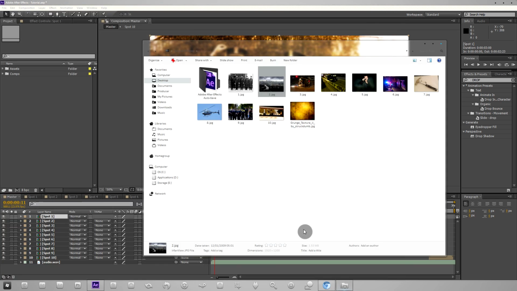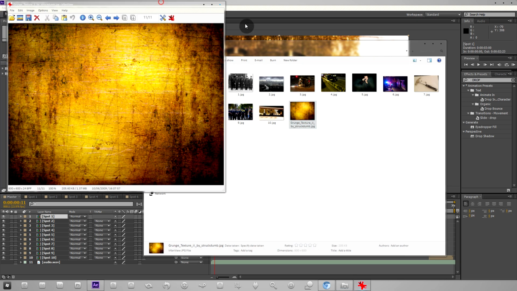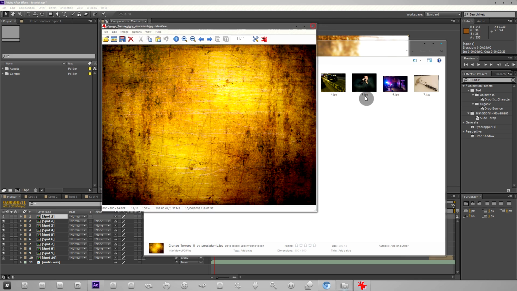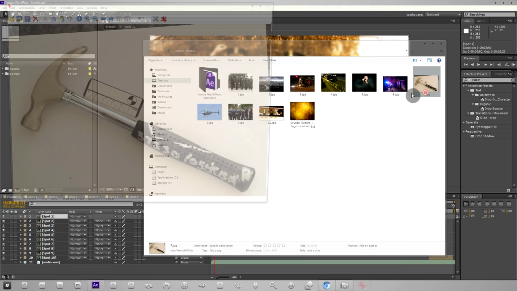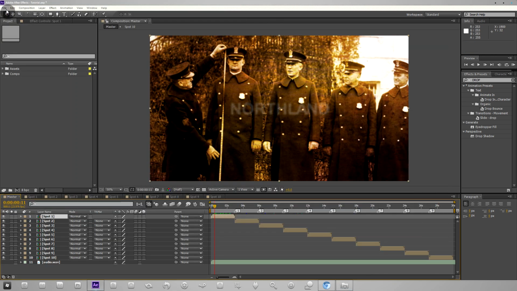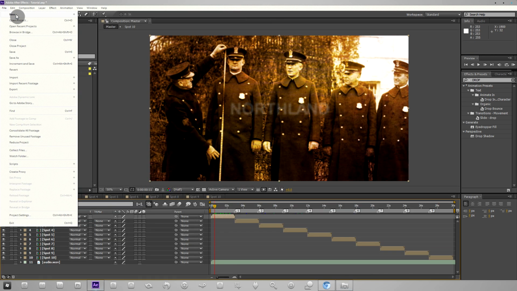The first thing you want to do is, of course, download the pack. Get familiar with the images. If you don't want to download the pack, go out, search grunge textures on the internet, search for stuff you want, like skyline, hammer, whatever you want. And then we're going to create a new composition.